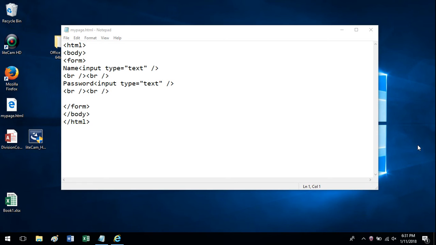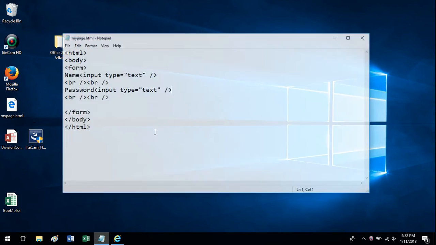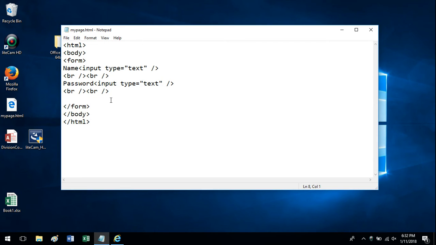Okay, I want to show you how to add a button or command button. Pretty much any form is going to need a button for the user to click to send the data or submit the form or what have you. So the code for that, the HTML tag for that is very simple, right?